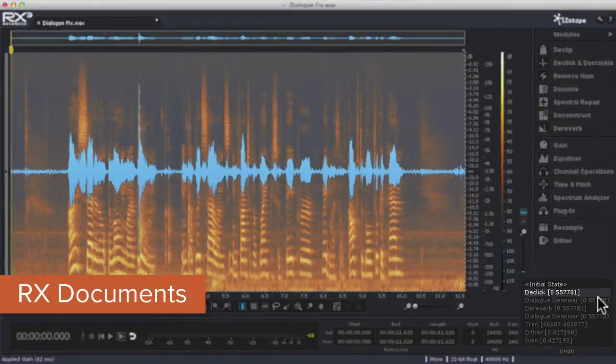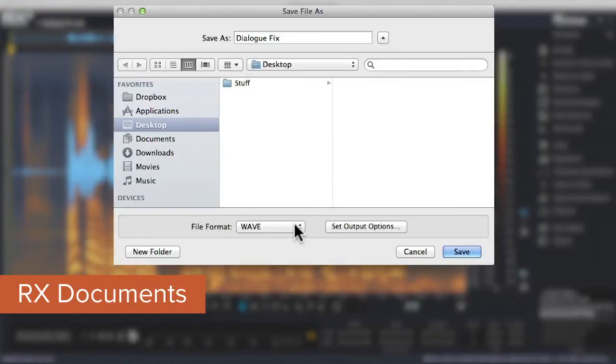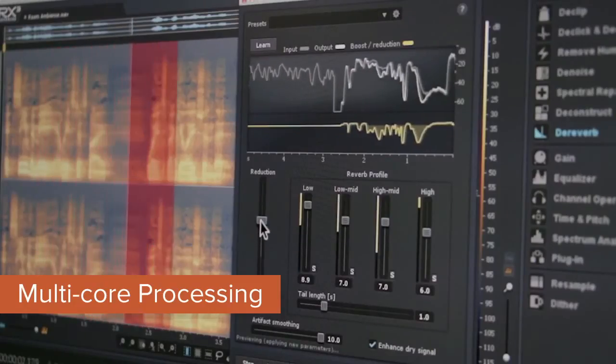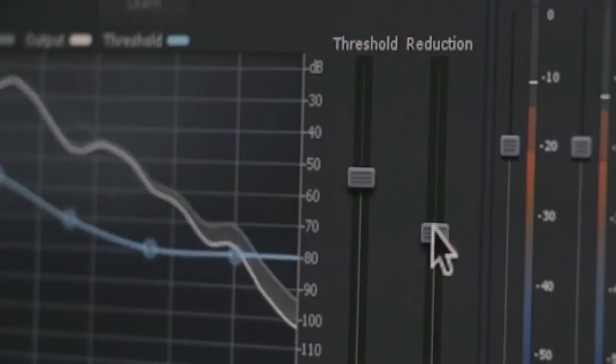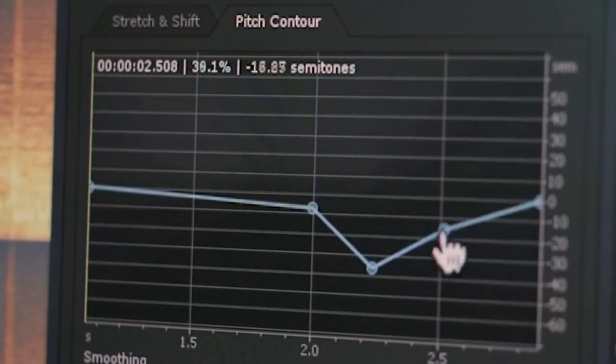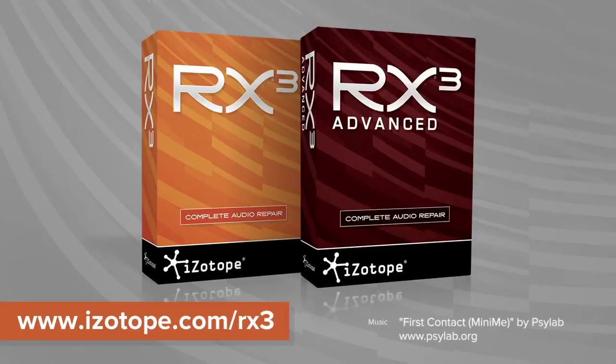Never lose an edit again with the unlimited undo history, saved automatically with the audio data right in the new RX document format. RX3 works up to 6 times faster with audio intelligent processing and a redesigned user experience for optimum efficiency. Try the next evolution of RX for yourself.